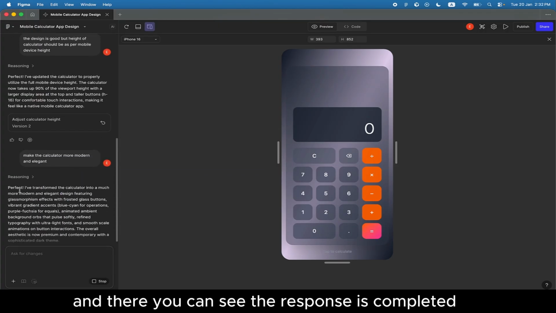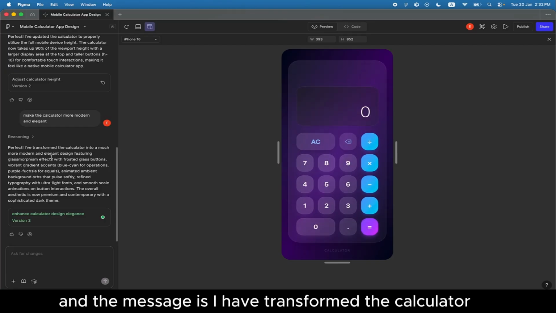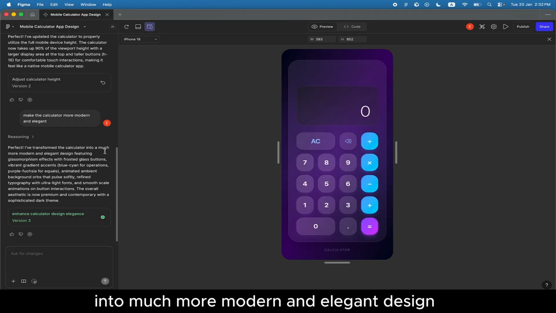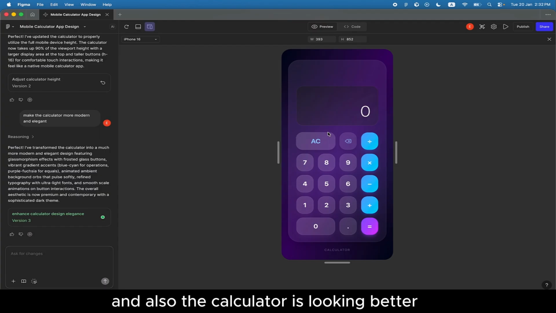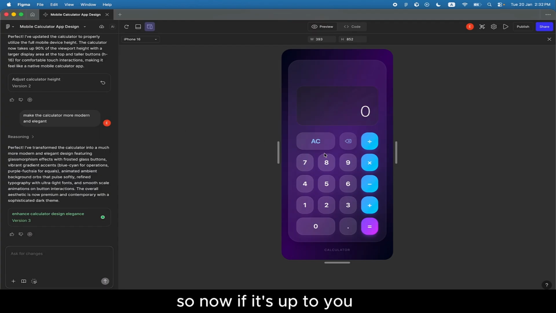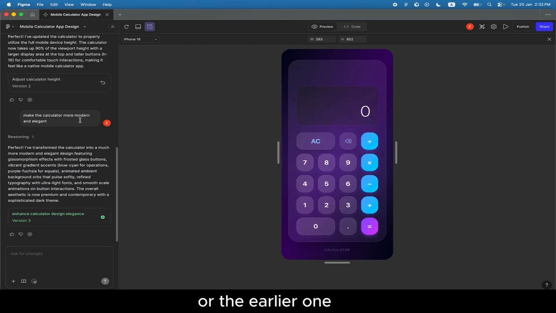And there you can see the response is completed, and the message is I have transformed the calculator into a much more modern and elegant design. And there you can see it has made some color changes, and also the calculator is looking better. So now it's up to you whether you want to implement this design or the earlier one. I personally like the earlier one.